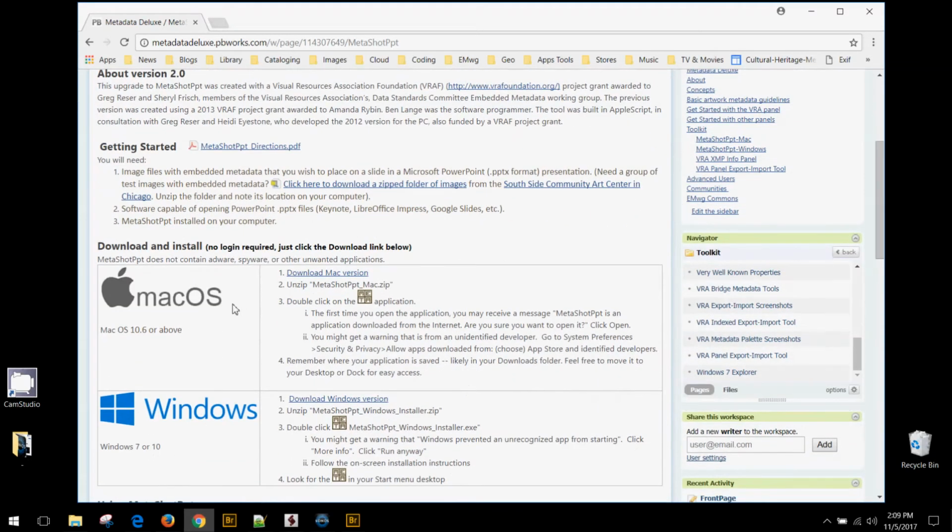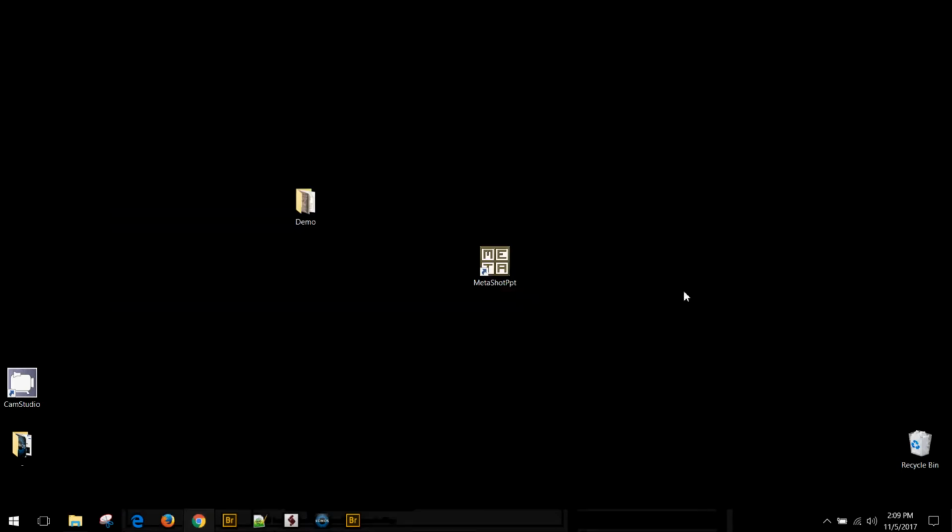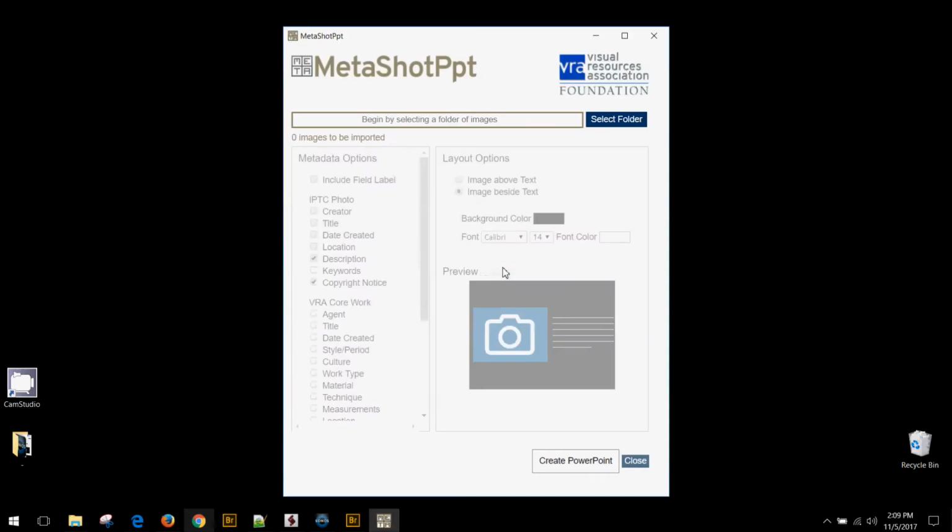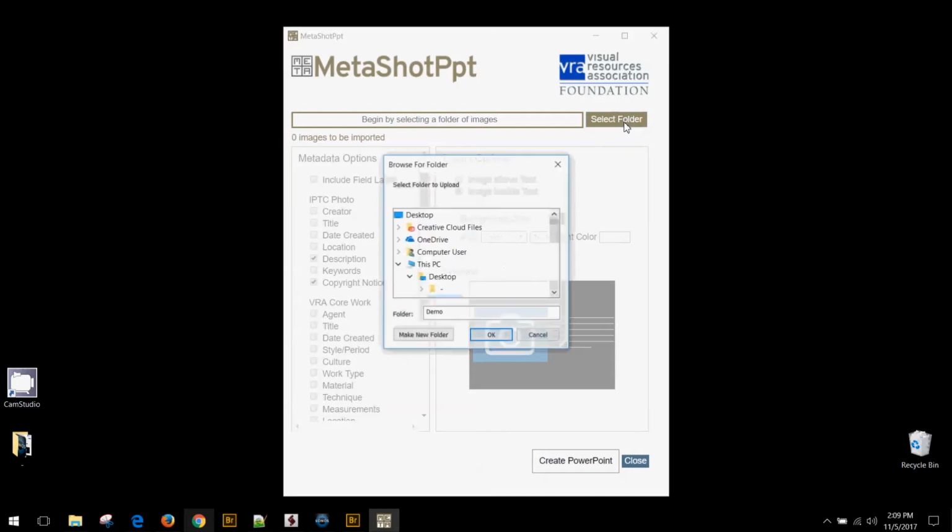You can see you can choose either the Mac version or the Windows version. The application works exactly the same on both platforms, but you do have to install the proper version. So I've done that already on my Windows machine here, and you can see I've got my shortcut. So I'm going to double click that. The application will open. So you begin by selecting a folder of images. So I'm going to click that.